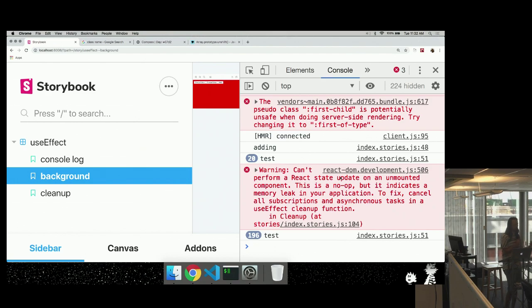We have to know which effects need to be cleaned up, and we actually actively have to do it in a function returned by our useEffect function. Yes?